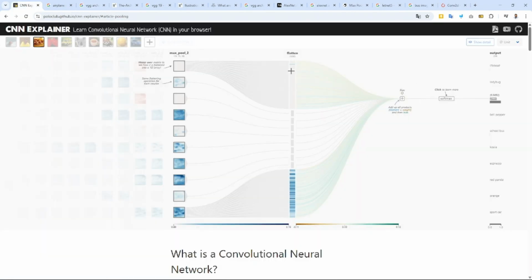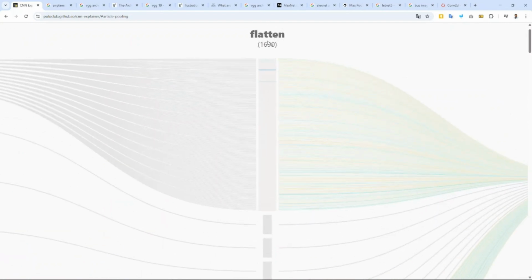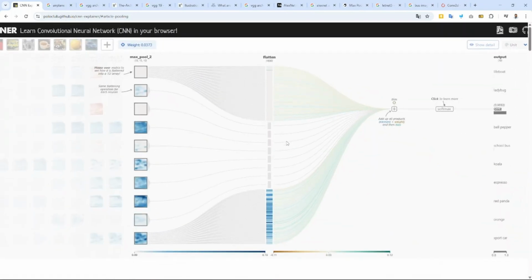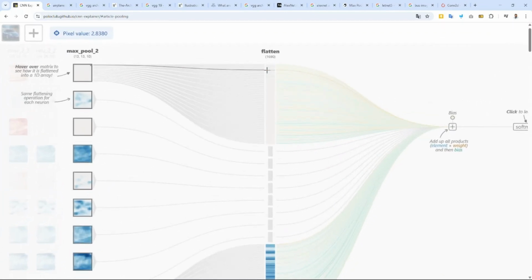Okay, so now we have this flattened layer. This flattened layer contains 1,690 neurons in it, and these are all neurons. And regarding the purpose of the flattened layer, here we have pixel values. We have all these pixel values. If you try to move this, it is moving onto here, and then if you finish from this, it will go to here, to the next one, and so on.